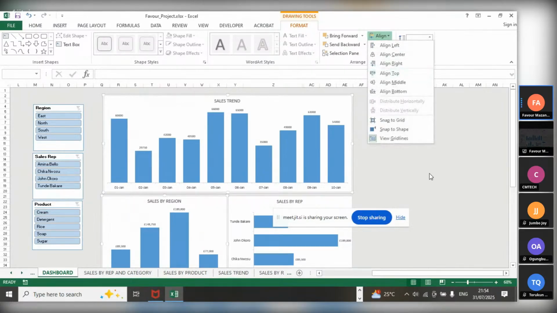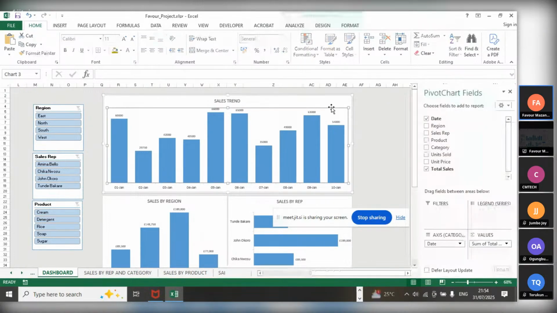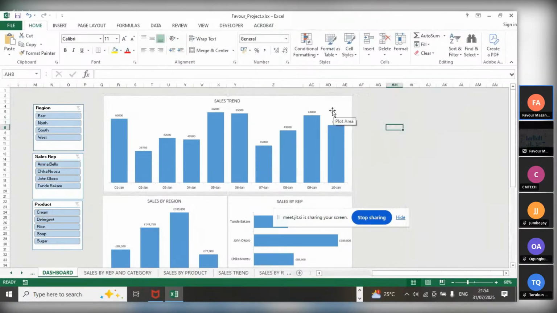I also noticed that if I click and drag, it was expanding my dashboard. So I went to a particular setting. I may not be able to get it now because I'm trying to rush up.